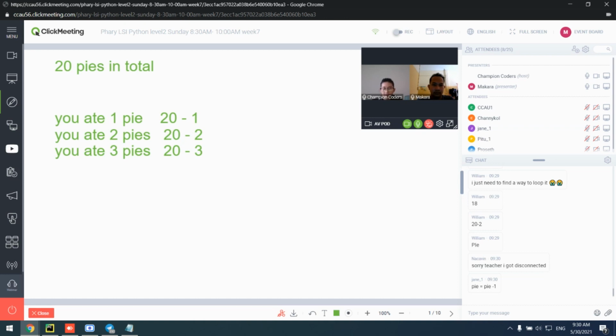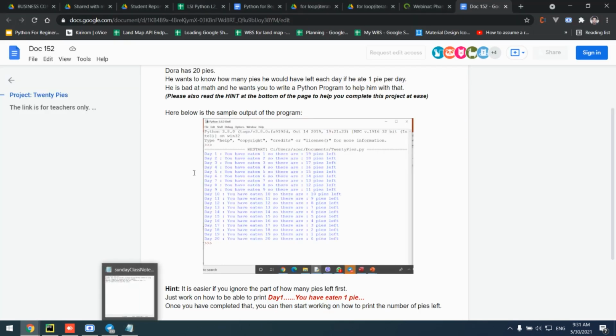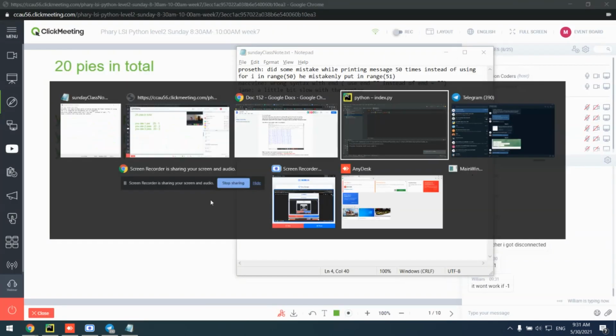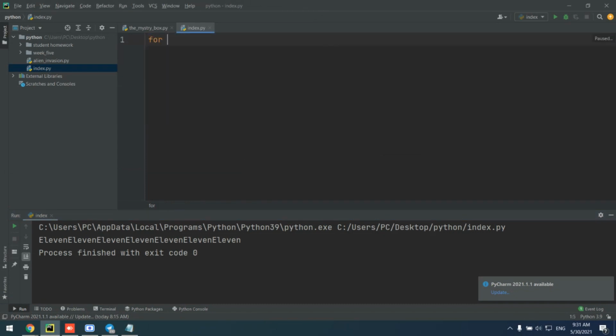Total pie minus, yeah, you can just do that. You can just minus 1. That will do as well, I guess. But then you probably have to create another variable chain. So do it this way, my way, it will definitely work.